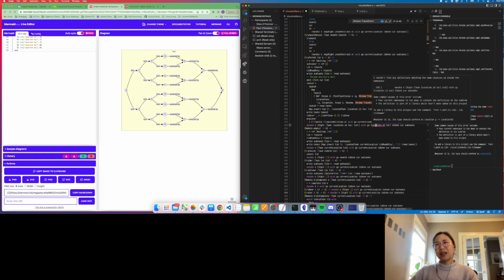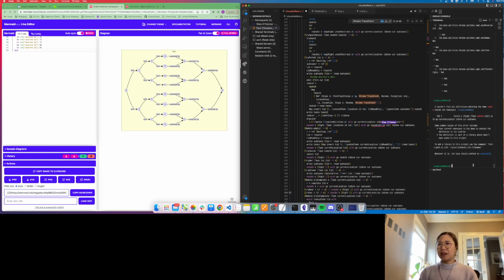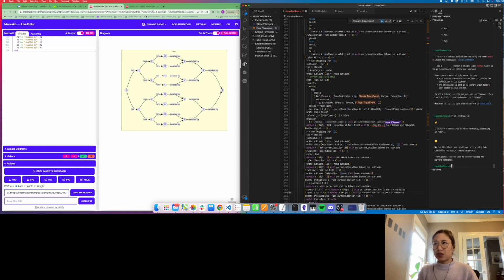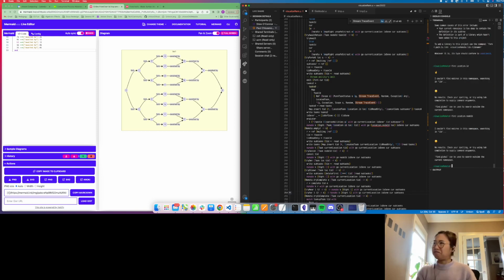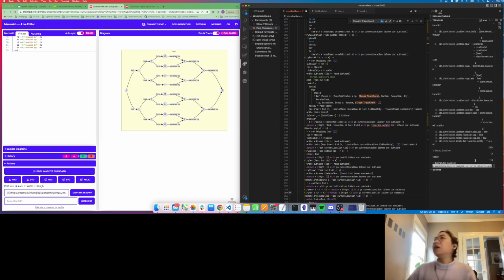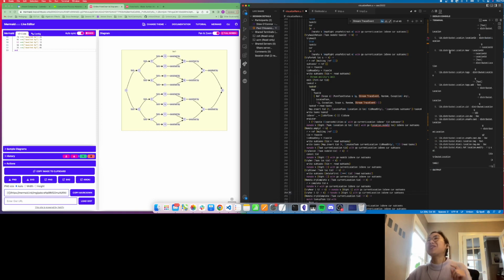What did I do wrong? Did I spell location wrong? Is it node ID? There is no location.id. Let's check. There's also no location.node ID. Well, what is it? Location.location ID. Right. That makes more sense actually.